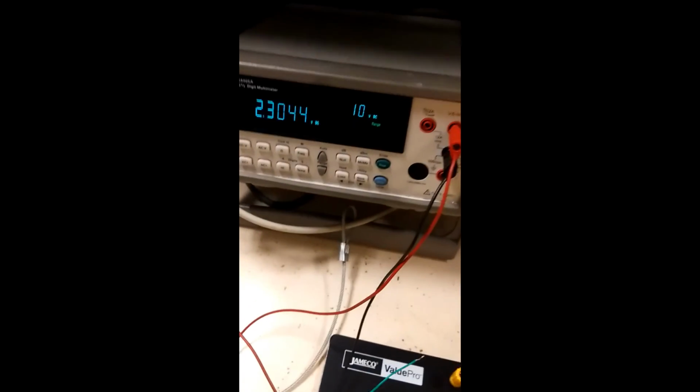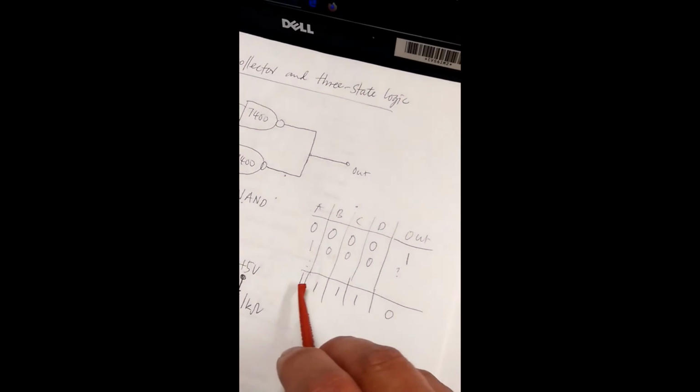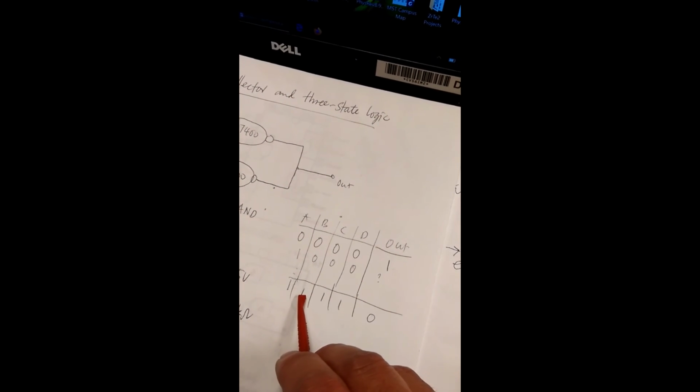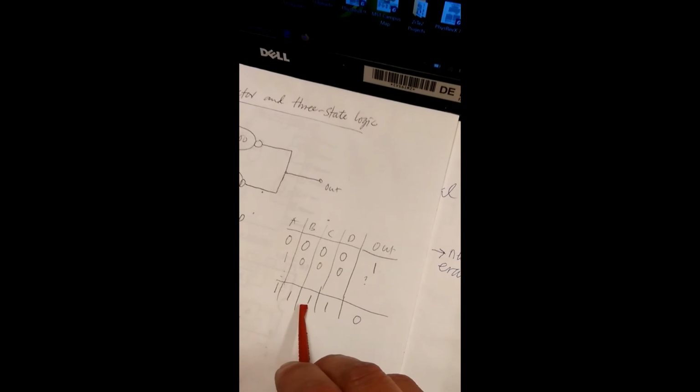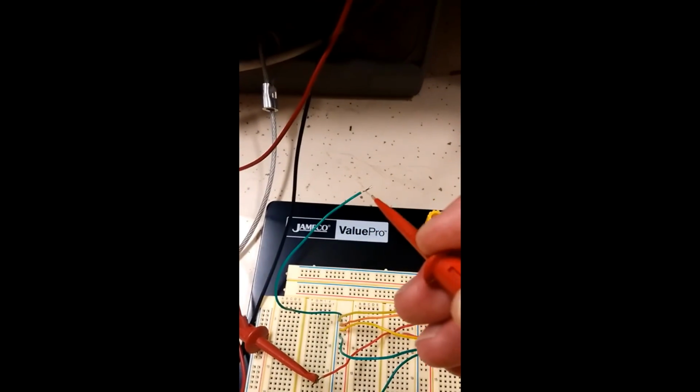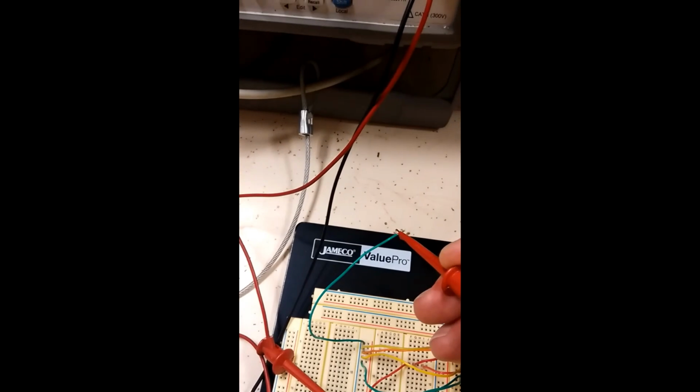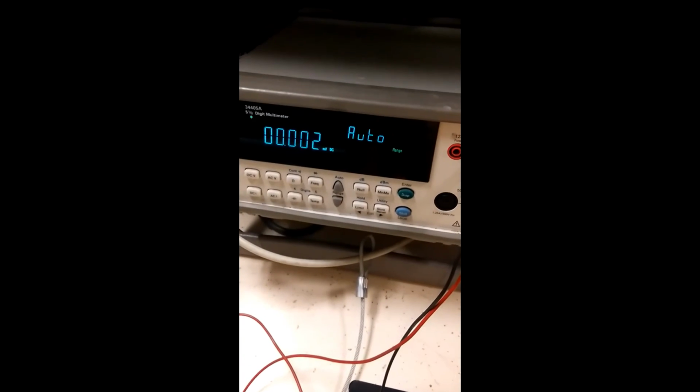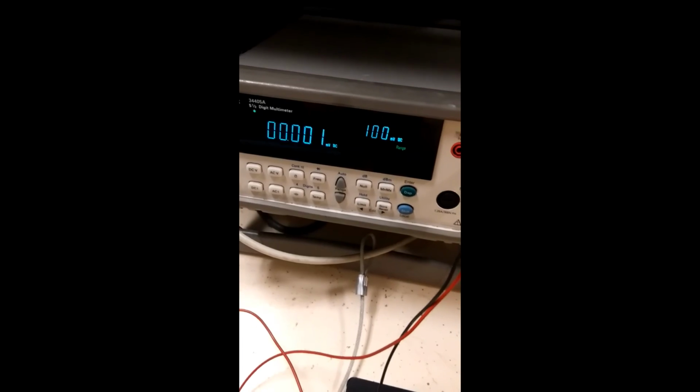Let's say now I'm going to feed in 1, 1, 1, 1. This is what I want to verify: 1 for input A, 1 for B, 1 for C, 1 for D. That means I have to feed in 5 volts. This is the 5 volts I have. I'm going to feed it in here, and then you see you have 0 output. And this is good, I think.